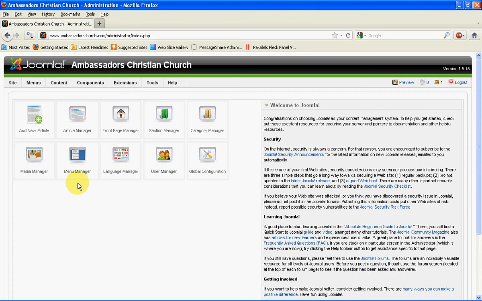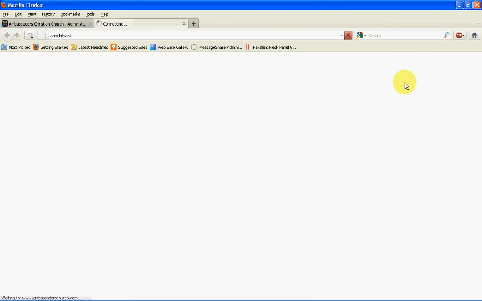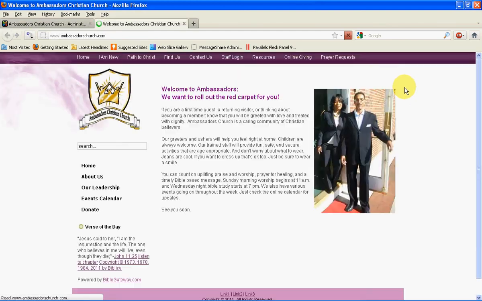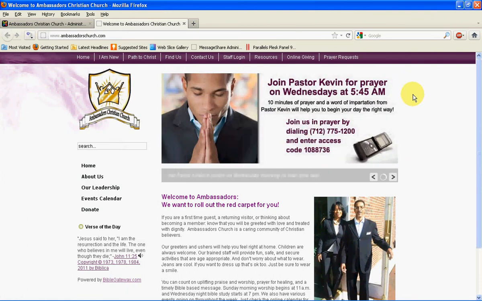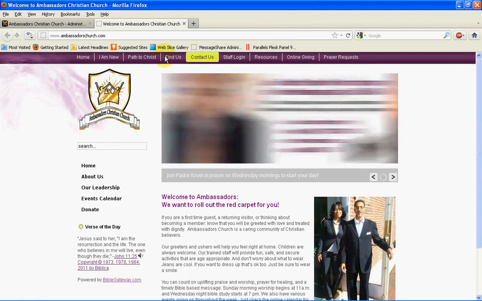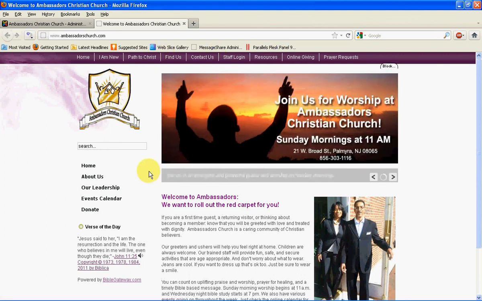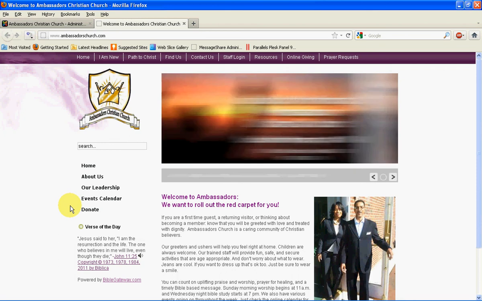But before we do that, I want to show you what it looks like on the front end. Remember, once we get into the back end of the site, we can take a look at the front end of the site by clicking on Preview. This will take us to the front end of the site. This is the Ambassadors Christian Church front end of the site. They have two menus. Here's the top menu. Here's the side menu over here. This is the side menu. A little bit more complicated site put together.